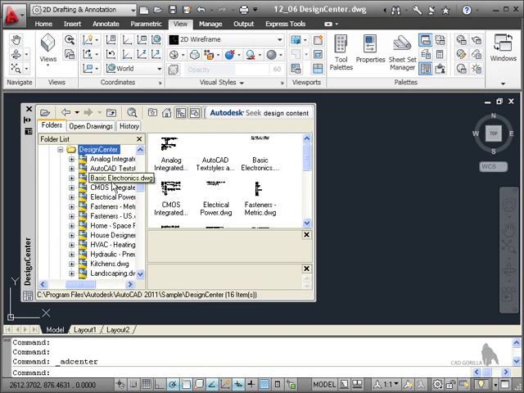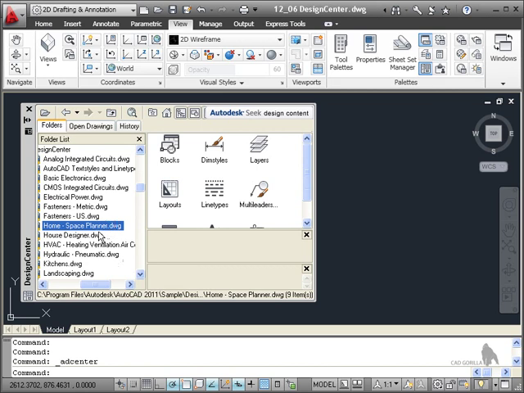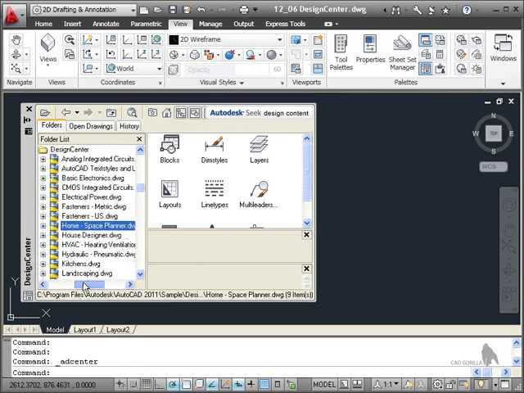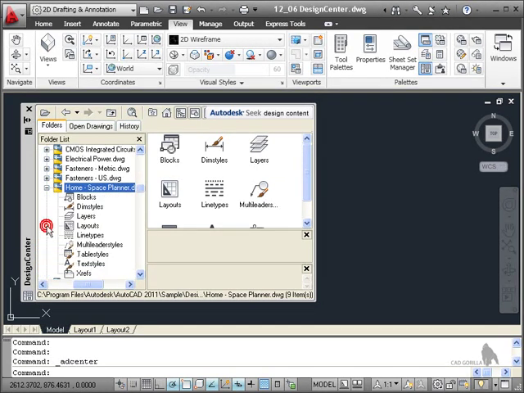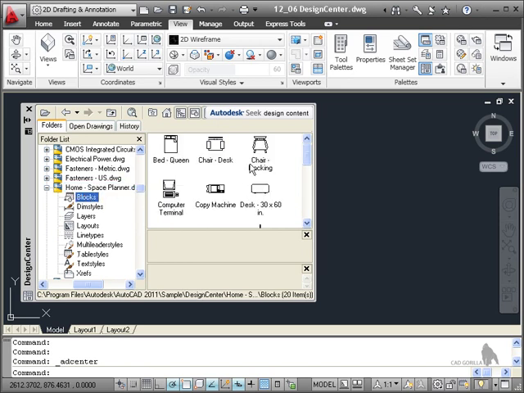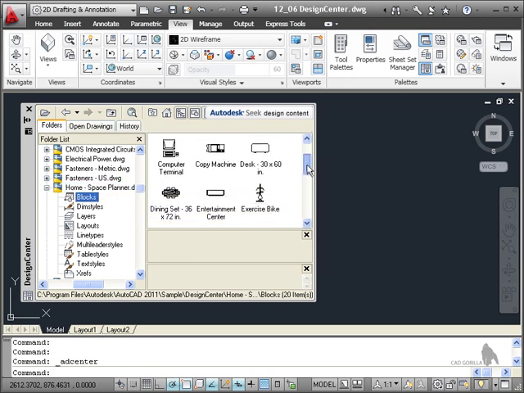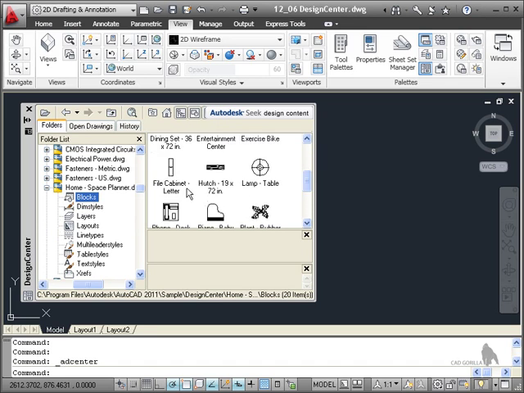You can see there are loads of drawings there. If I go to Home Space Planner and click on the plus sign, it expands out what Design Center can find. It's sort of a Windows Explorer for AutoCAD objects. If I click on Blocks, you can see there are lots of different objects like chairs and desks. But look, they're all in inches.